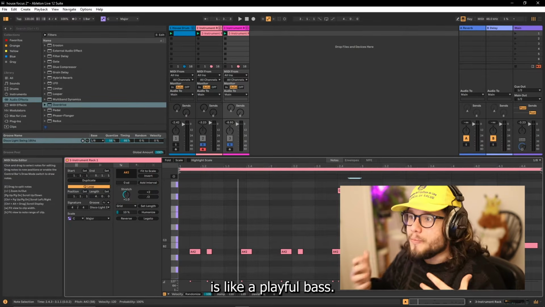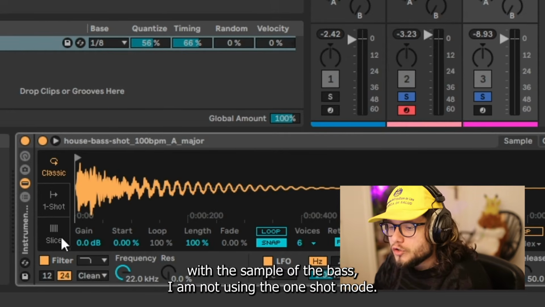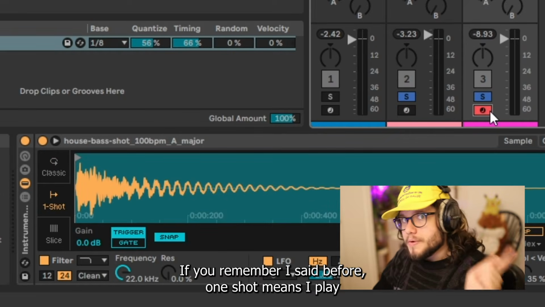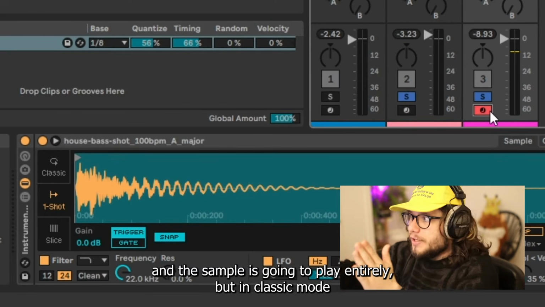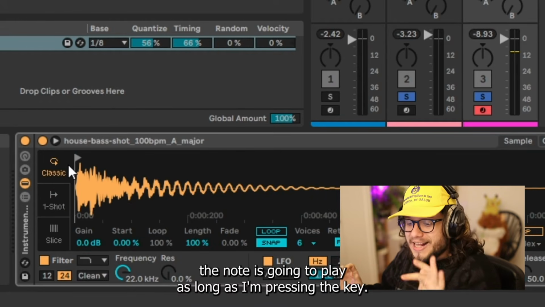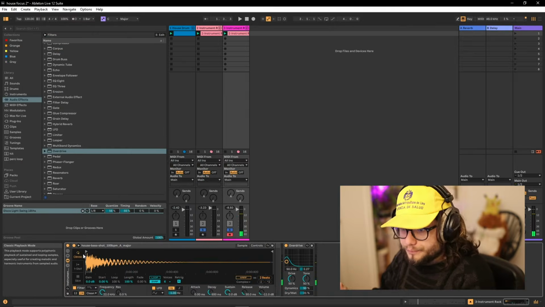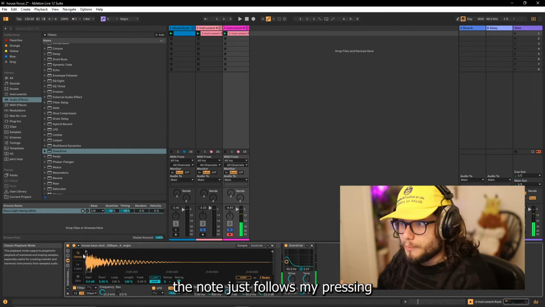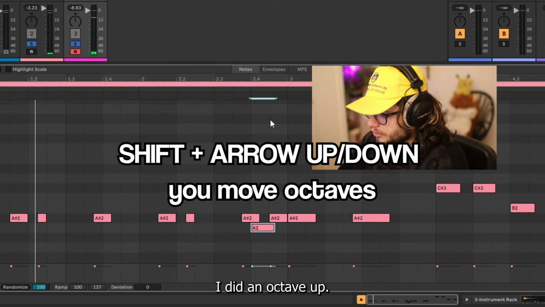It's like a playful bass, and that's why, I forgot to say, with the sample of the bass I am not using the one-shot mode. If you remember, I said before one shot means I play and the sample is going to play entirely, but in classic mode the note is going to play as long as I'm pressing the key. So if I just stop pressing quickly, the note just follows my pressing. Then I did this octave up. This was like this. I did an octave up.